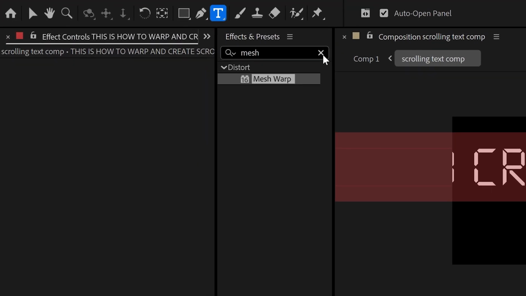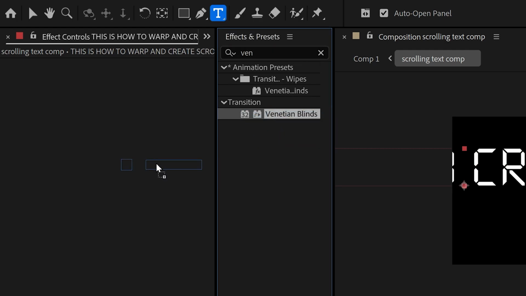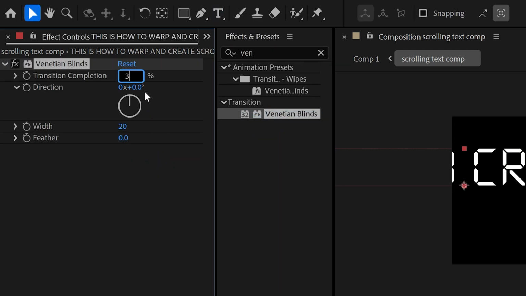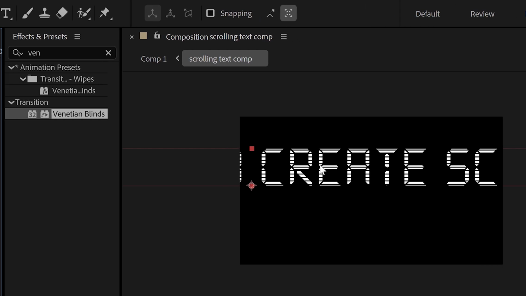And I'm also going to apply two effects, the first one being this one right here. You set this one to 30 for the transition, 90 degrees for the angle or the direction, and then 50 for the width. This just gives you this line effect.